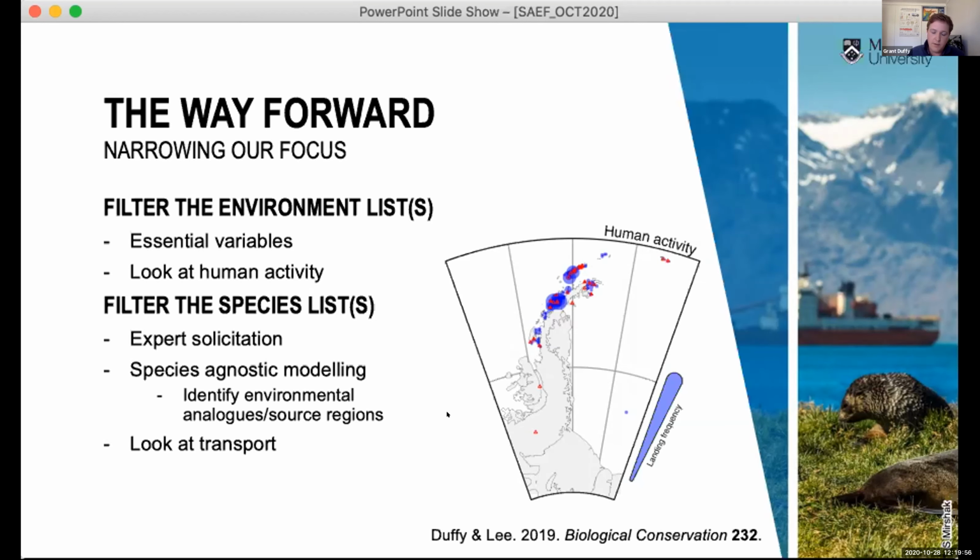In our original study in 2017, we looked at the 100 worst invasive species, but when we also looked at a cold tolerant species list, which was achieved through expert solicitation, we identified that they were much more likely to invade than some of the 100 species that were a problem elsewhere in the world, but not really for Antarctica.